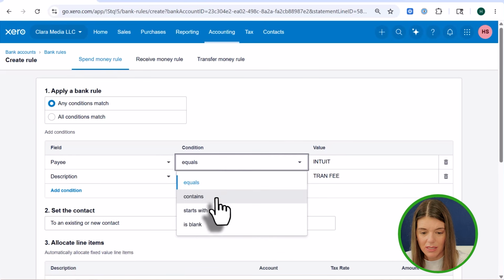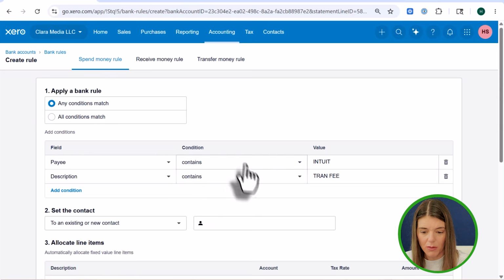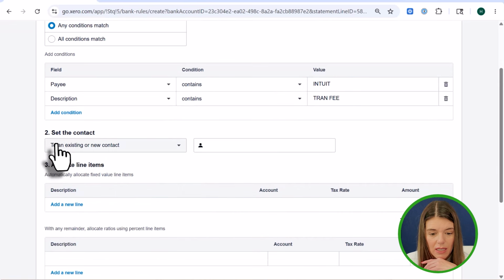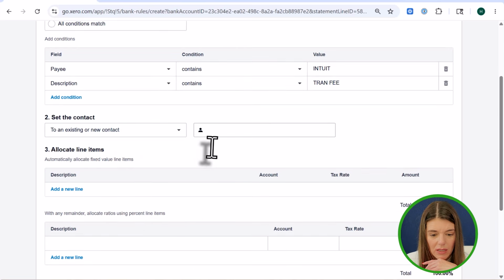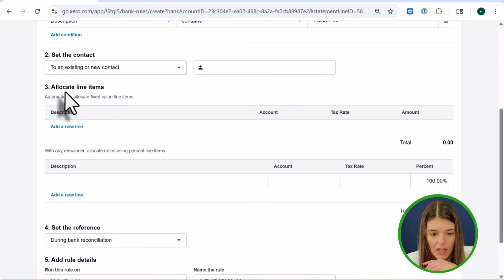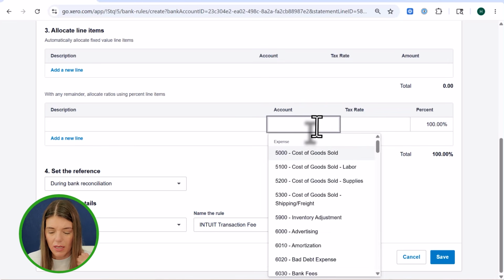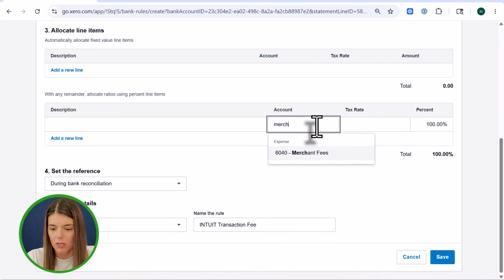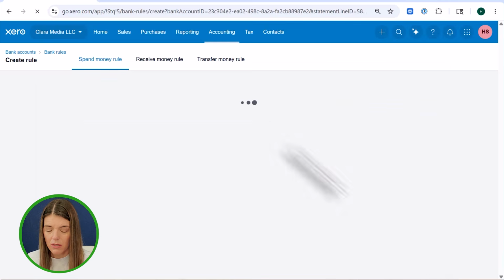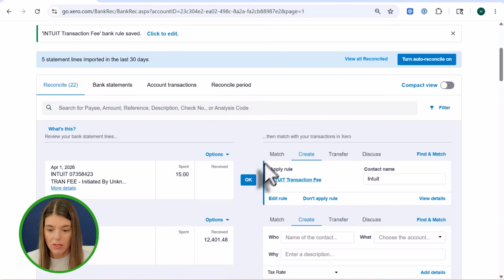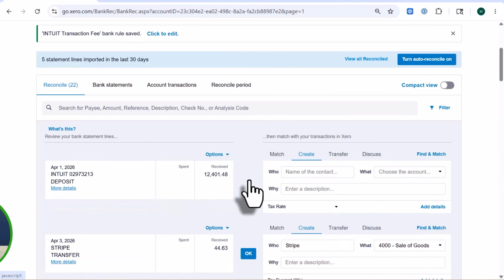contains. Let's do contains because that will make it a little bit better if there's a reference fee or something else behind it. And then I don't need to set the contact. I don't need to allocate. I'm going to name the rule transaction fee. And then the account we want this to go to will be merchant fees. Okay, so let's go ahead and save that rule. Okay, so we have that done. So now it applied the rule. You can see that here, and I just need to click OK.